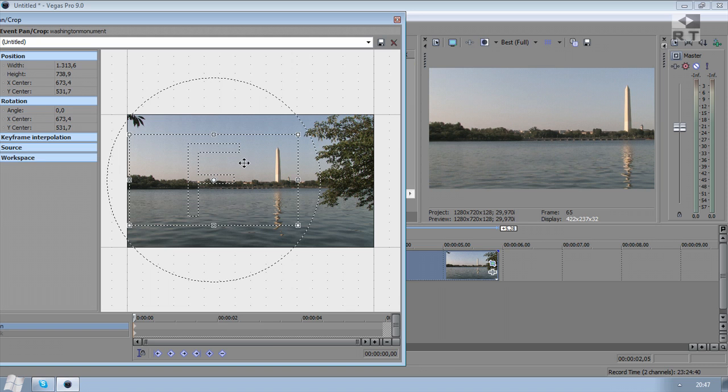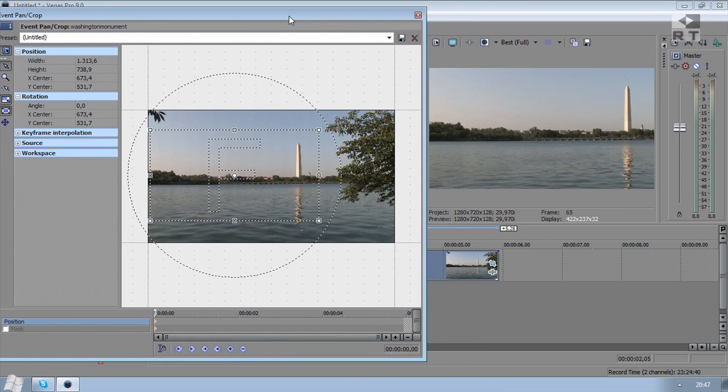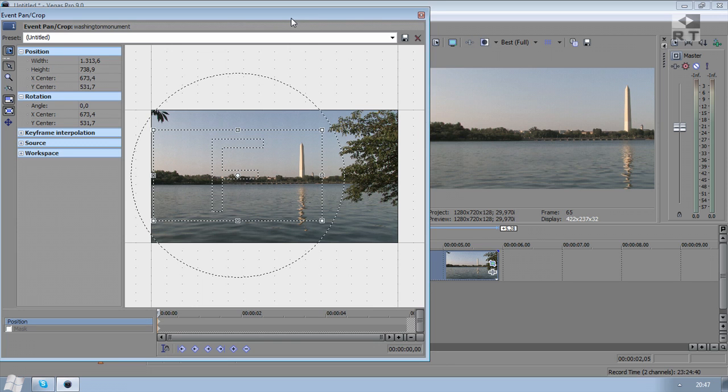So what if we want to pan from the left to the right? How do we do that? Well, we have to use keyframes. So what are keyframes? Keyframes are 2 points you give, and then the computer will animate it and calculate the positions of all the time between the 2 keyframes. So let's do just that.